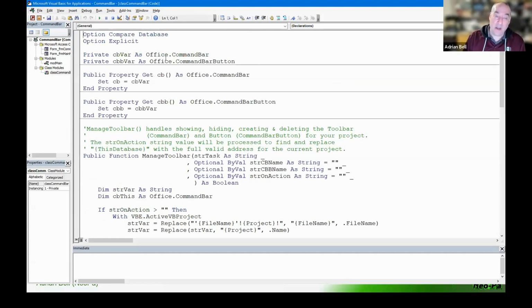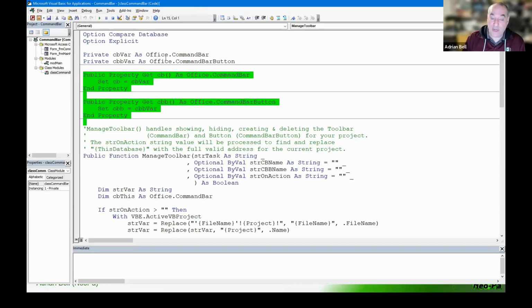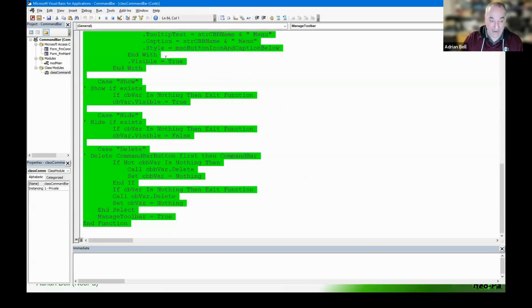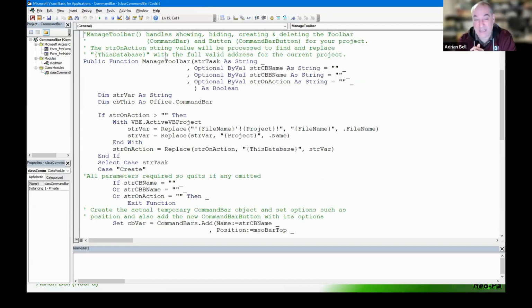In the class, we have private items for the command bar and the command bar button. We have 2 properties that allow us to return to a caller the objects which are the command bar variable or the command bar button variable. That's the basics. The rest of it is all Manage Toolbar. That is one procedure. Apologies for skipping around. I know that can be a bit disruptive. I'm trying to make it flow so that you can see it more clearly.